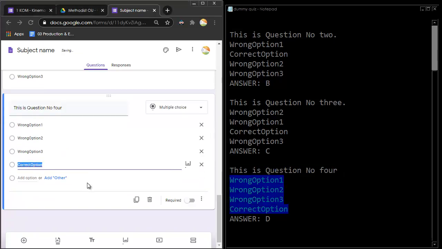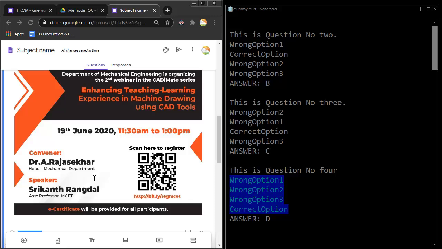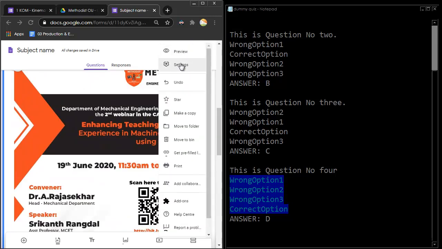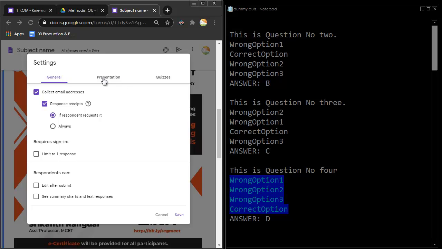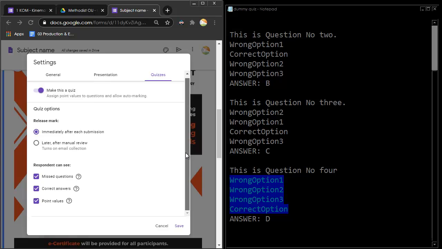Once all the questions have been fed properly, we have to start entering the correct options list. For that, first we need to go to settings. Because in settings, there is an option to enable the quizzes. Till we enable the quiz, no marks will be allotted to any of the questions, and automatic correction also will not be possible. If we are not checking this, it will just be a form for collecting data. There will not be any right or wrong in that. But as soon as we make it a quiz, then there will be marks allotted to each question, and there will be a correct option for which correction can be done.